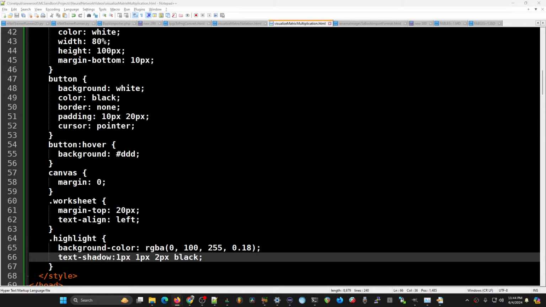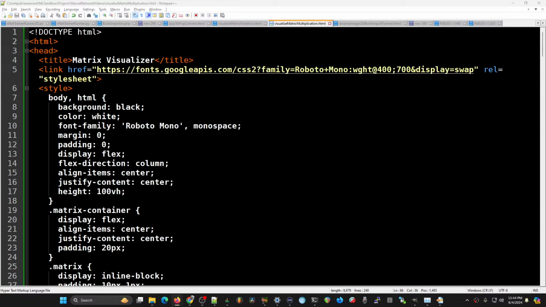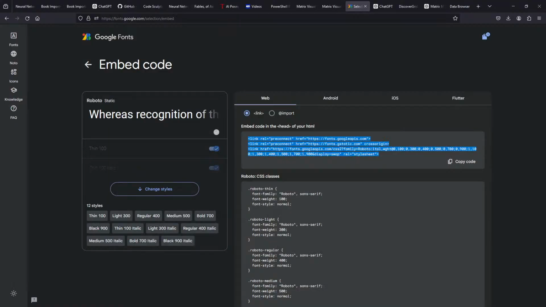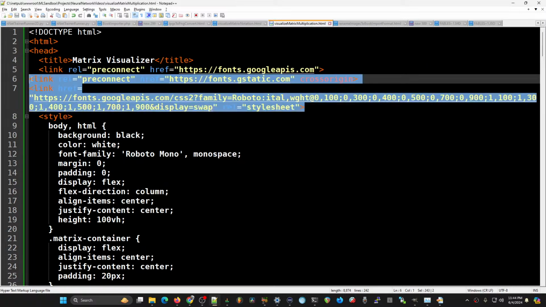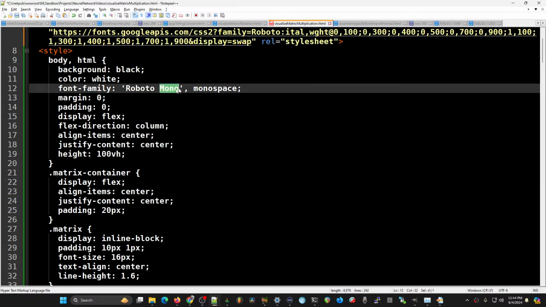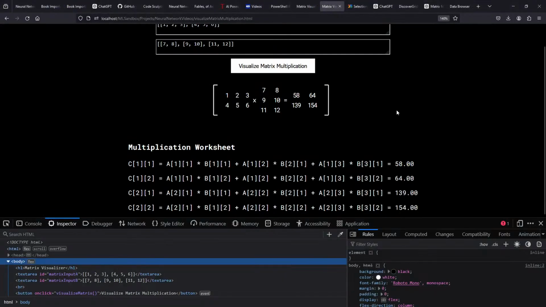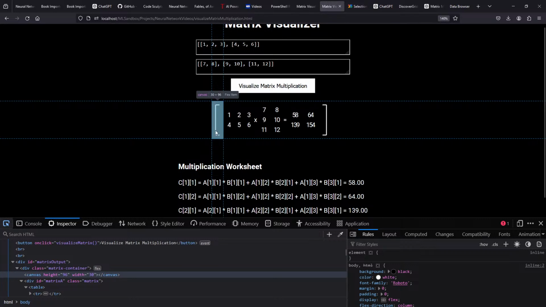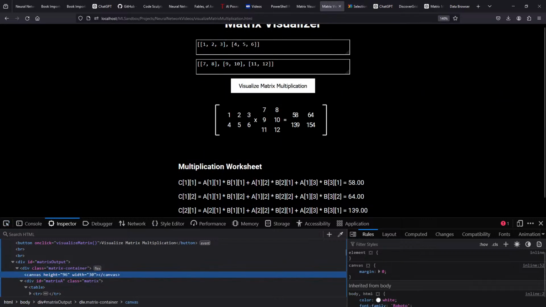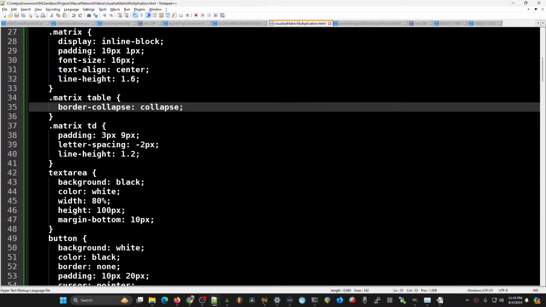So we can just copy this code. Sorry, I wasn't showing my screen. Copy that embed code. And instead of doing the mono font, just do Roboto. Looks a little bit better. So I think that's really all I wanted. Let's see if we can figure out how to do the braces, the canvas. See how that's working.